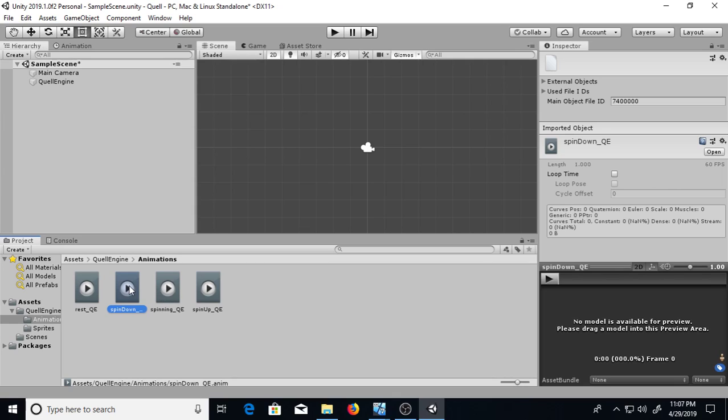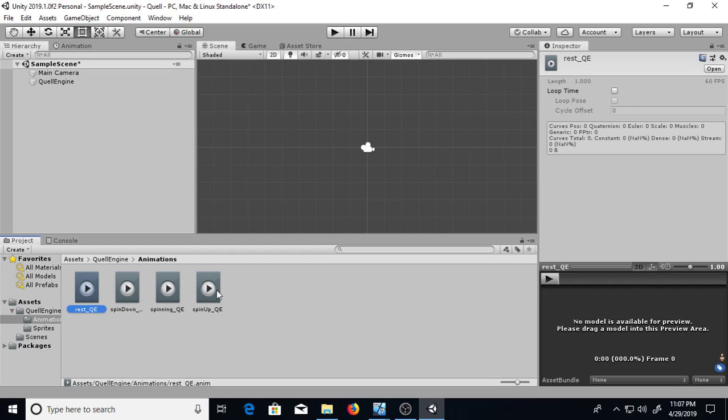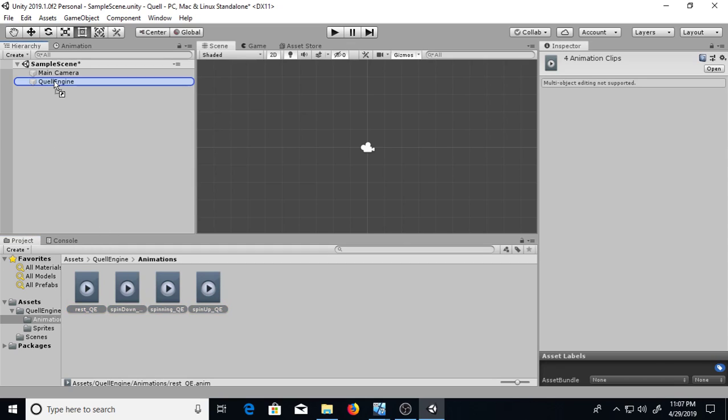And then if someone releases a key that causes a Quell engine to stop running, it's going to spin down and then come back to a rest. But right now we need to set these up, and so we're going to just take all of these animations and we're going to assign them to the Quell engine object. And whenever you do this, you'll notice that it creates a Quell engine animator controller, and this is what allows us to set up the transitions between the various animations in gameplay. And so we'll look at that a little bit later after we get the animation set up.